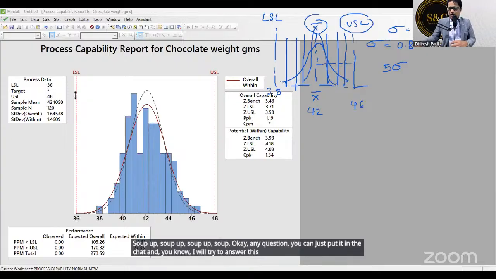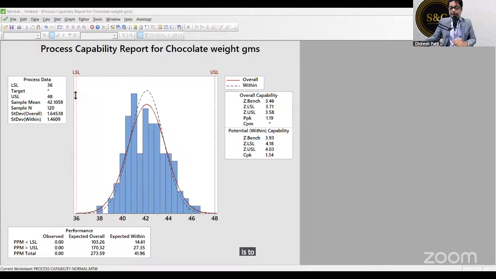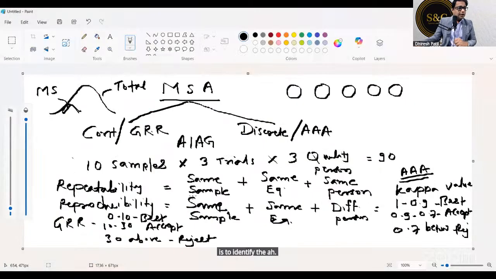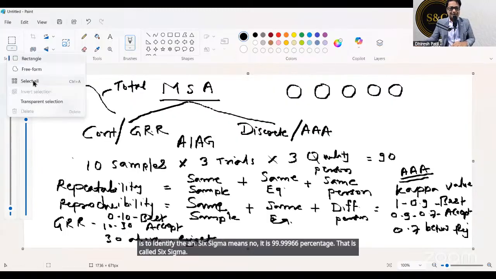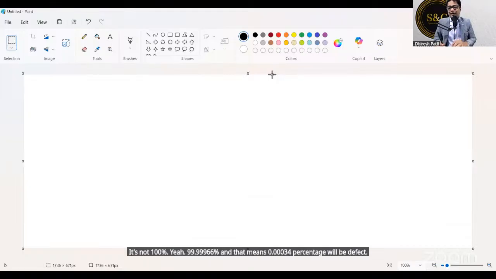Okay, now see, once I identify the process capability, my next job is to identify the... 6 sigma means, no, it is 99.99966%. That is called 6 sigma. It's not 100%. 99.99966%. That means 0.00034% will be defect.